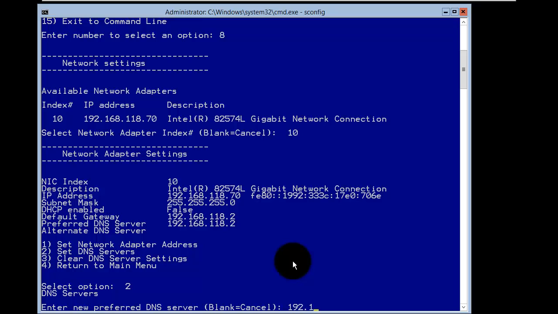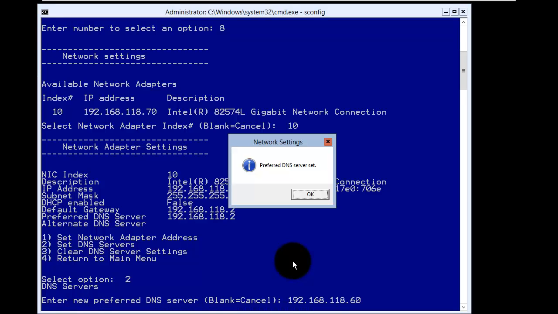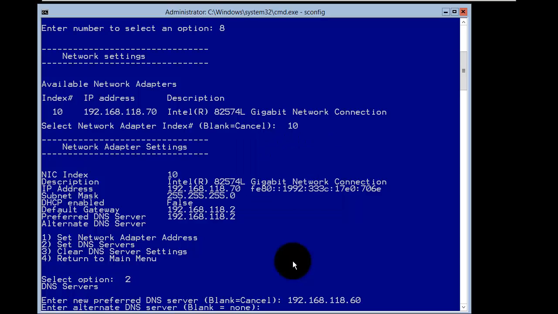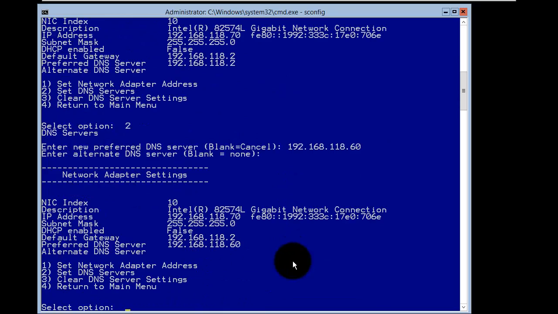So I type in 192.168.118.60, and I hit enter. The preferred DNS is set, so I hit OK. And it's asking for an alternate. Normally you would have an alternate, so if one DNS server is down, you can always point it to another one, so you can always resolve names. We don't have a second one, so I'm going to hit enter to leave it blank. When we're all done with this, I can return to the main menu by hitting number 4.